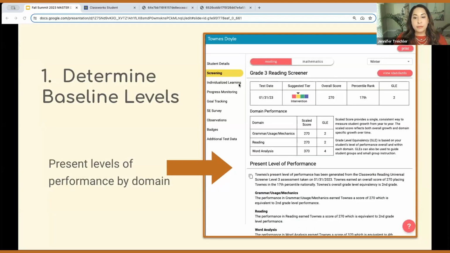So the screener serves four main purposes that we'll talk about today, and we are going to look at this in more detail in the product as well. So first, the screener provides results that are domain and skill specific about present levels of performance for each student. So great data for you to use to support PLAF statements for IEPs, as well as for the tiering process for MTSS or RTI.